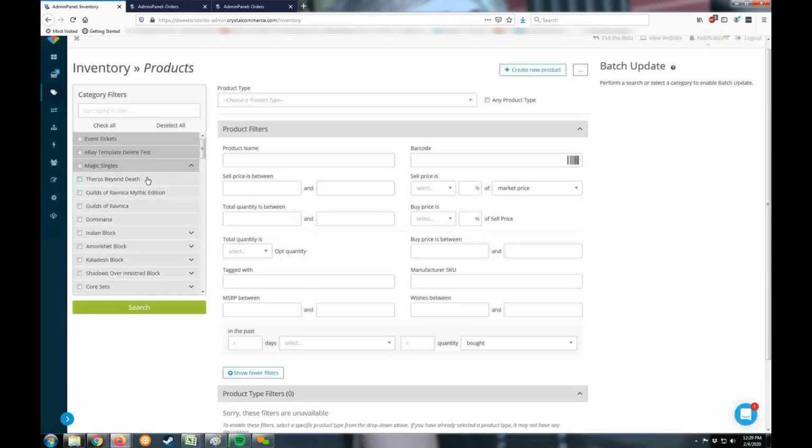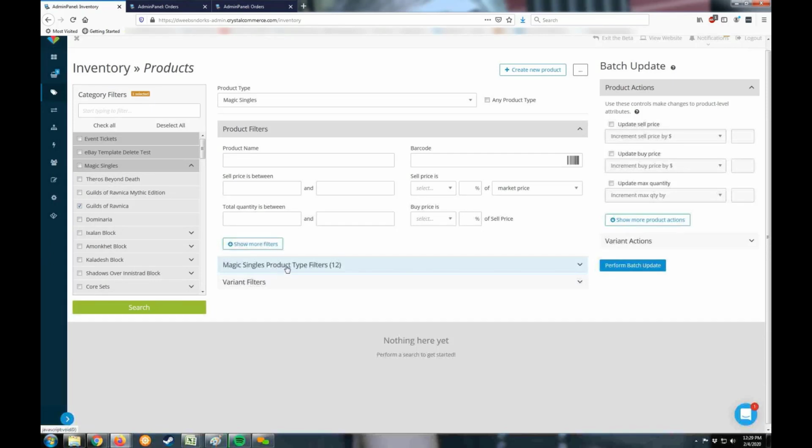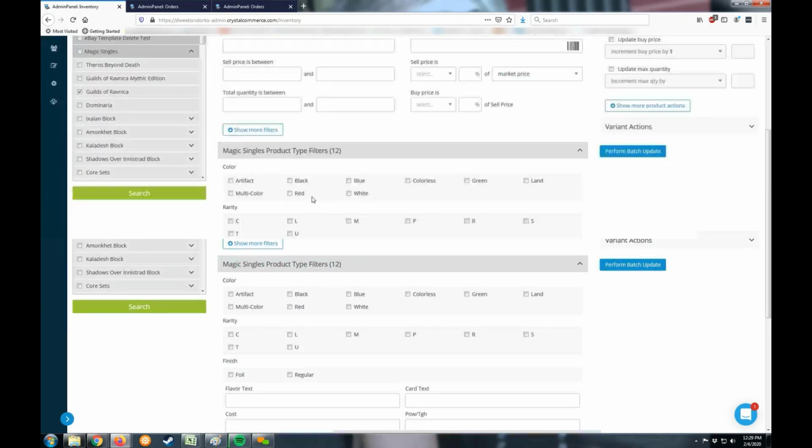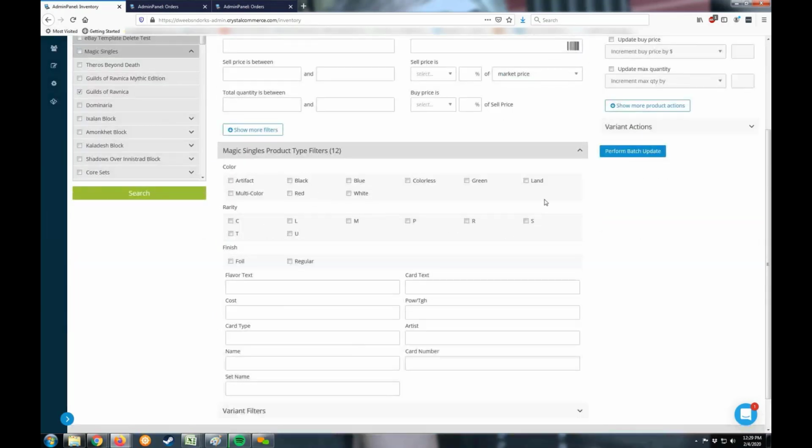And then let's go ahead and select a category here. And then we've got these, which are like the global filters. And then once we have a category or a product type selected, like here we have Guilds of Ravnica selected, which automatically selects the Magic Singles product type, now we have the filter specific to Magic Singles enabled here, like color, rarity, finish, etc.